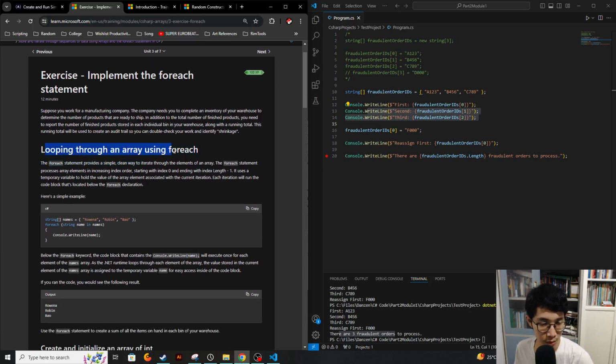Okay, looping through an array using foreach. The foreach statement provides a simple, clean way to iterate through the elements of an array. This is new for me, this statement. Iterate through the elements of an array.